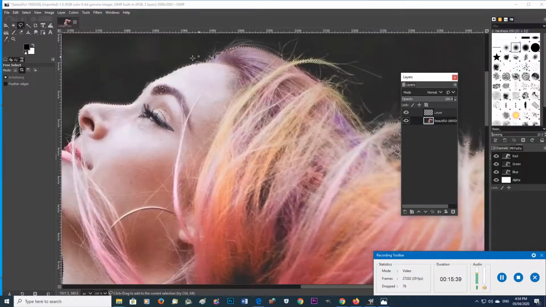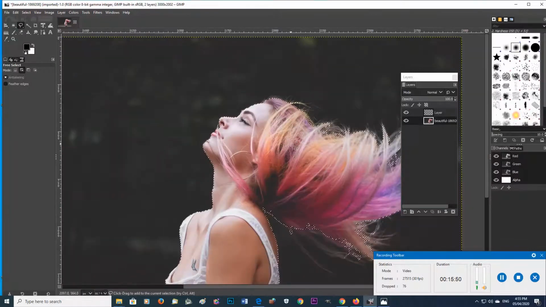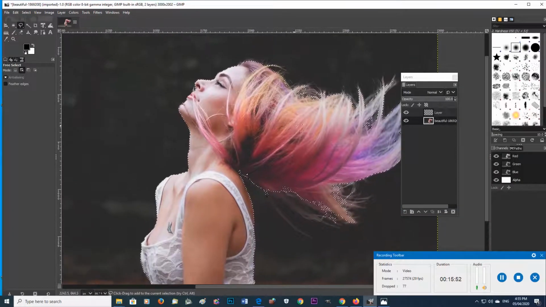So let me just zoom in on that. I'm going to add to selection here. I'm going to go around the selection, and do that, enter, and there we go. Okay, hang on a second, I got to remember this.